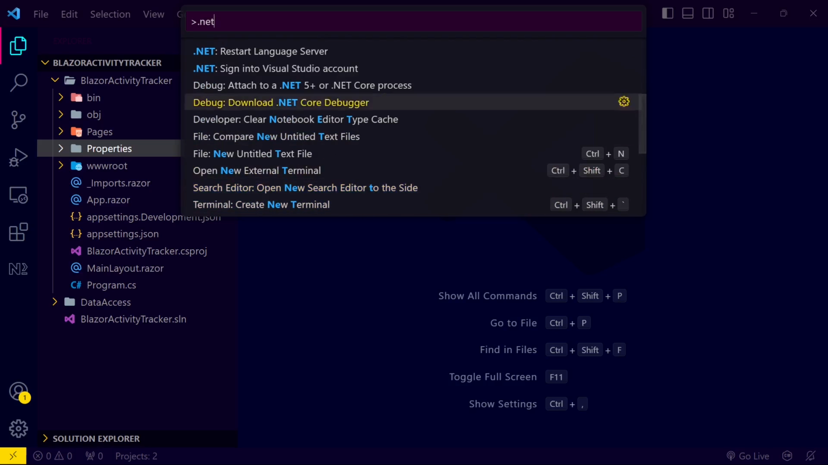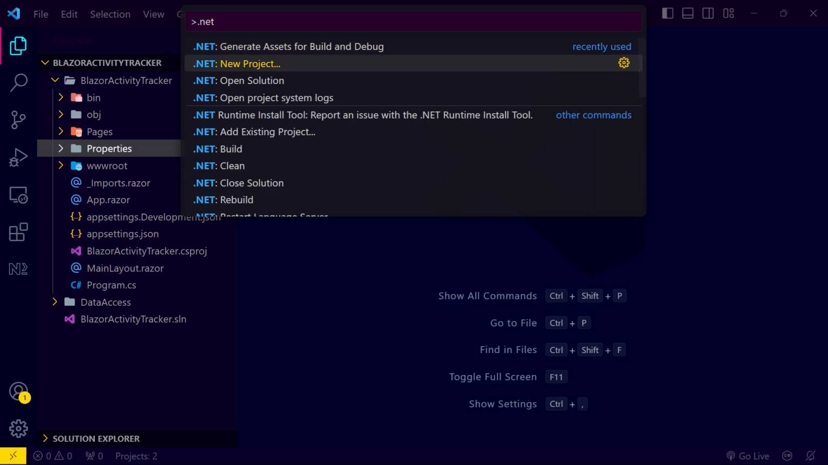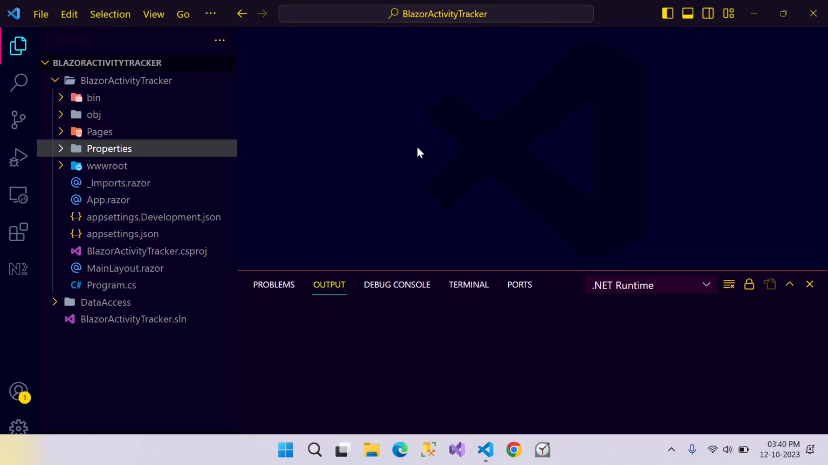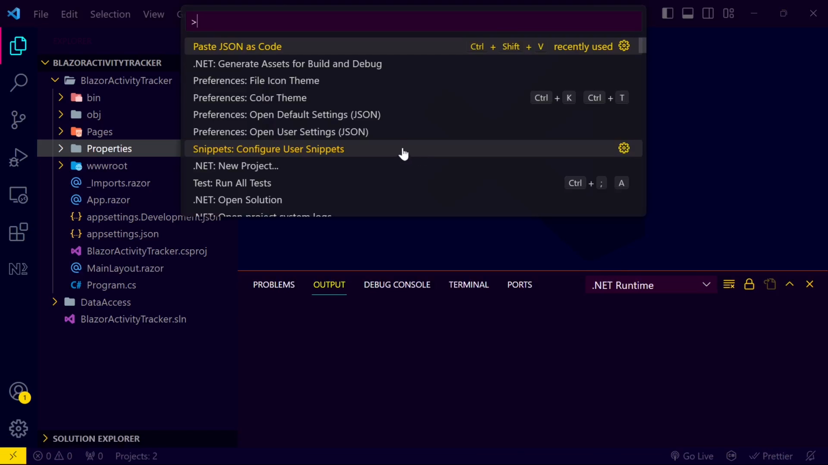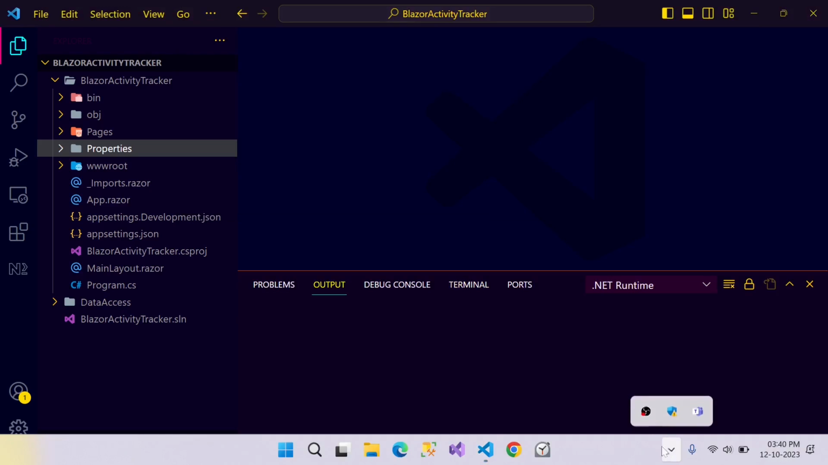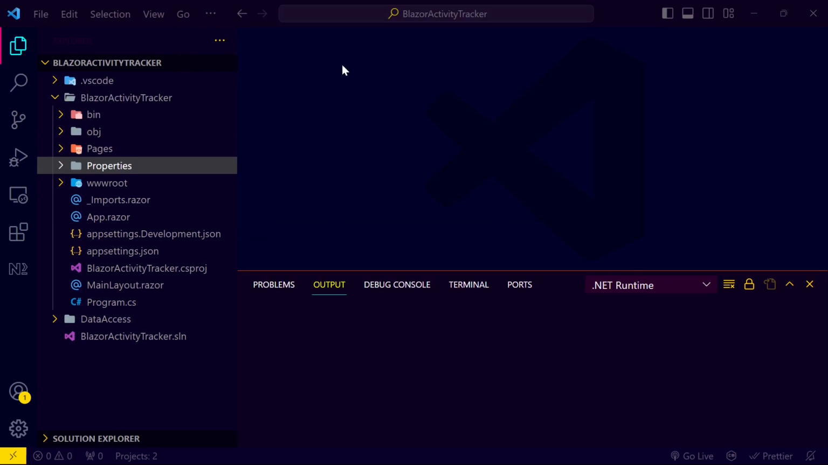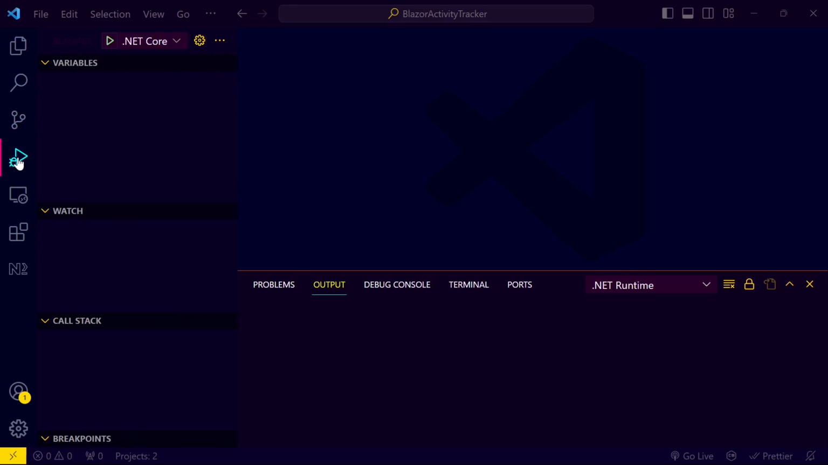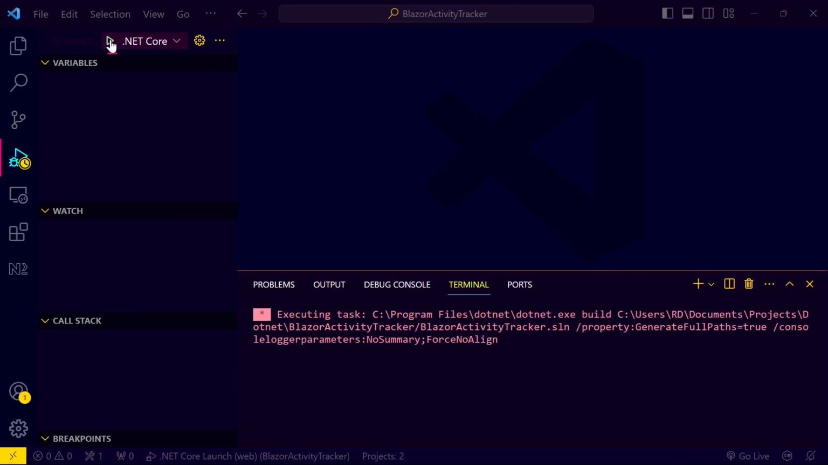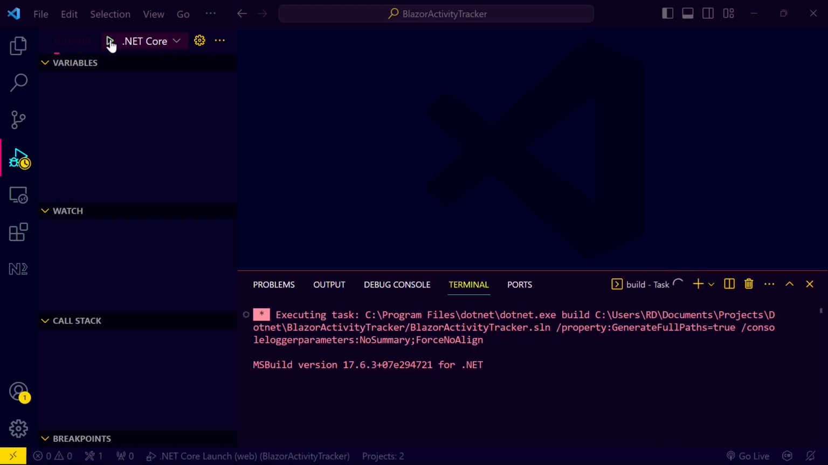So we are going to use, let me think, which one is it? .NET project, .NET. So it should be something like .NET: Generate Assets for Build and Debug. I hope it is right. And now it will generate the files that we need to debug our code. Okay, after that, here in this section you will see this button, and when we click on this button, it will run our project.